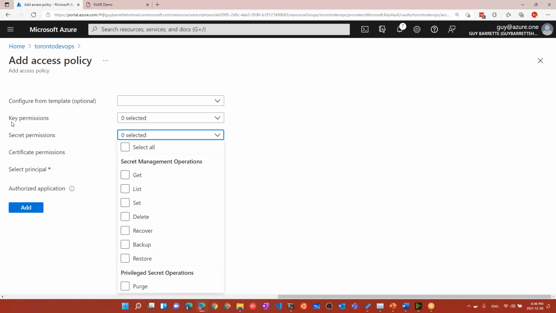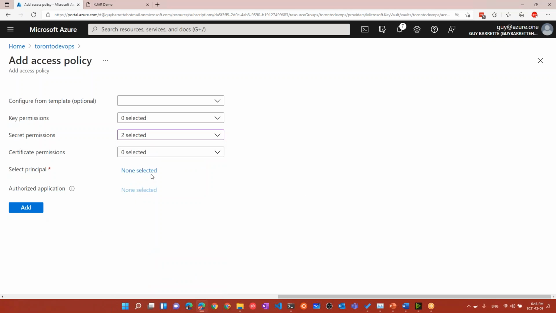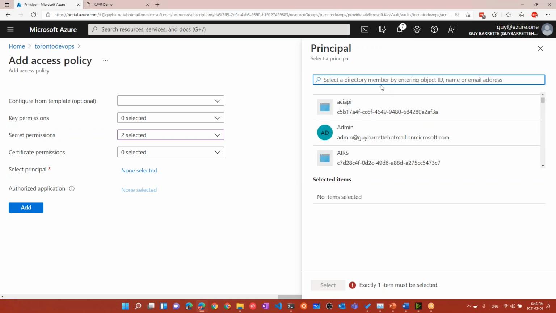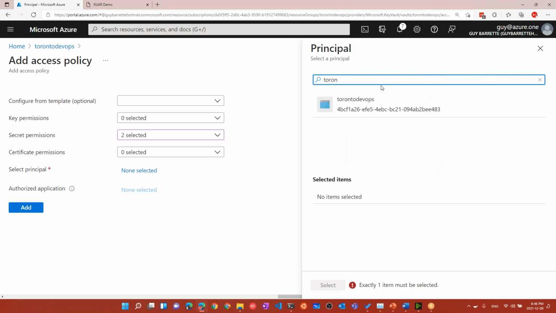You can set a policy for the key, for the secrets, for the certificate. What I need to do is have a get, a list permission on top of secrets. Okay. And I need to select the service principal or the managed identity. So here, I think if I type Toronto, yeah, Toronto DevOps, that's the managed identity assigned to my app service.